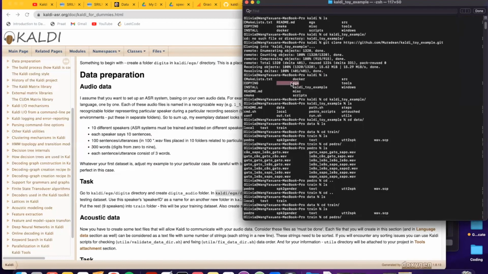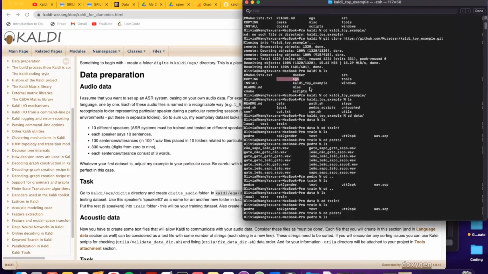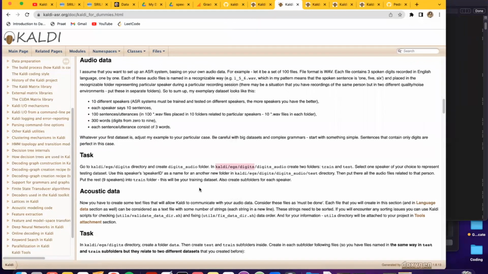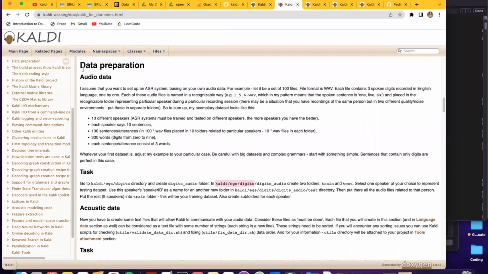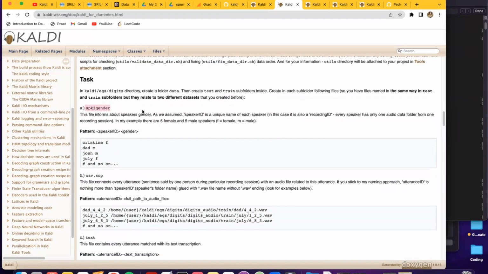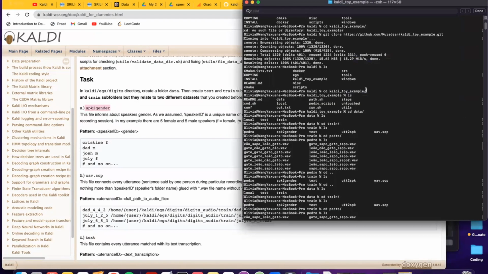And here you can see EGS. Inside of EGS, there's a data folder that contains local, test, and train. And in the training directory, 5 files are required. Here you can see all the steps you need to do for data preparation. And those are the 5 files required for the train data.